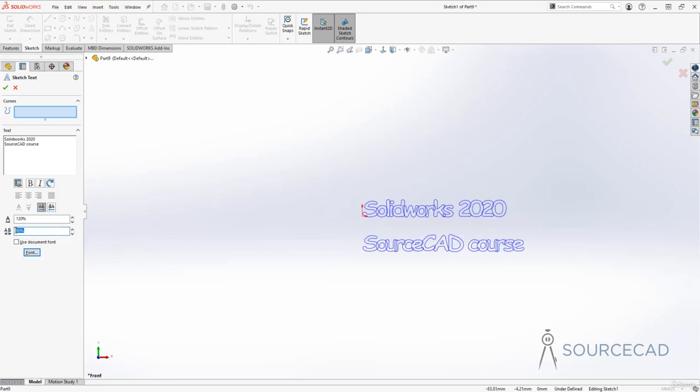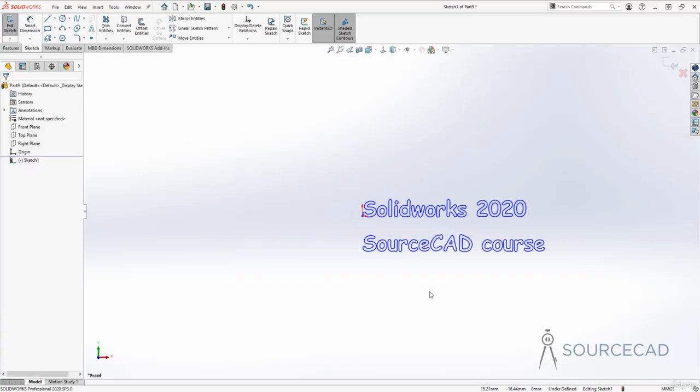So I don't want that. So I'll make it maybe 100%. And this one too, I'll just make it 100%. There we have it. So with that, I'll click OK. And that's how you can add the text. But this is the simplest way of adding text.